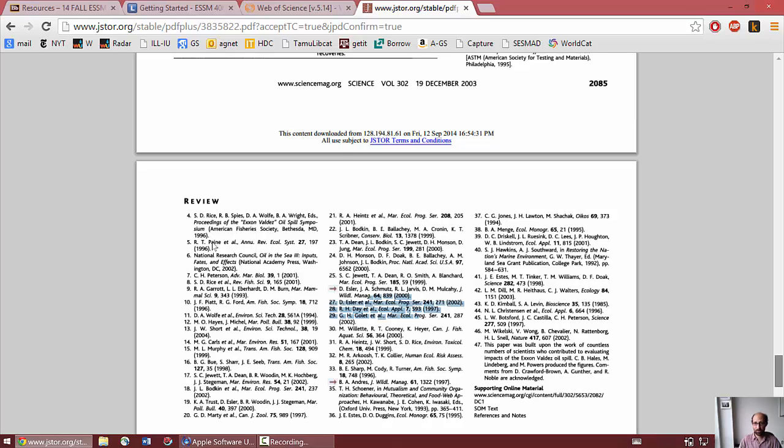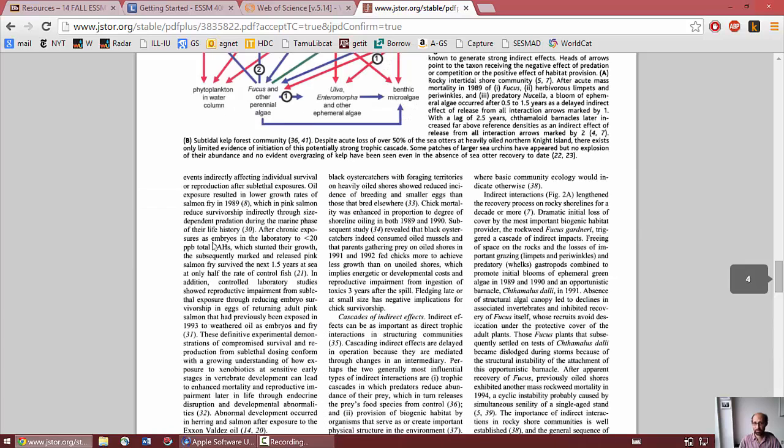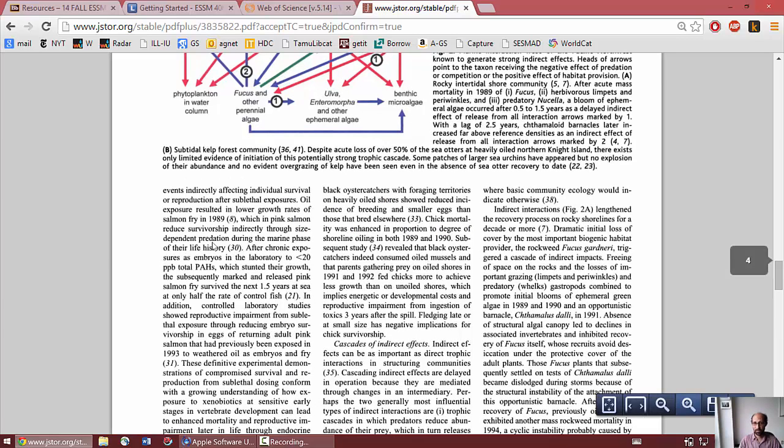You may have noticed that at the top of this page it says review. What does that mean? There's actually two kinds of scientific articles out there in the world. One kind is called a research article, and one is called a review article. A research article reports original research. A review article reviews other people's research, summarizes what all the research has been done on a topic.